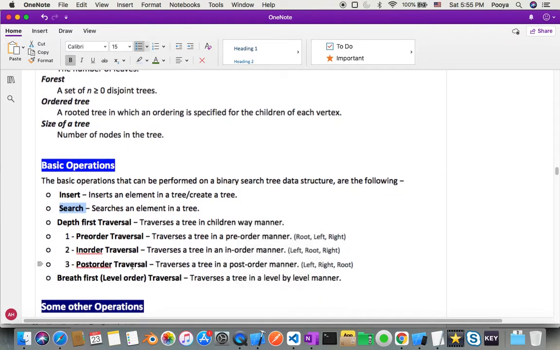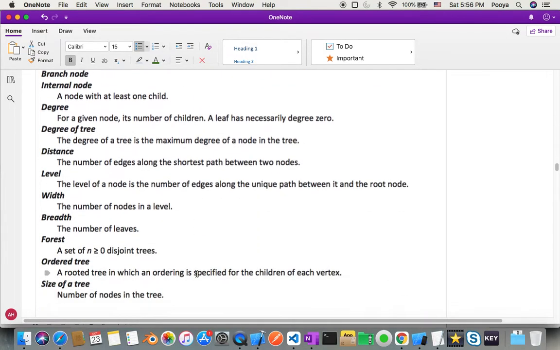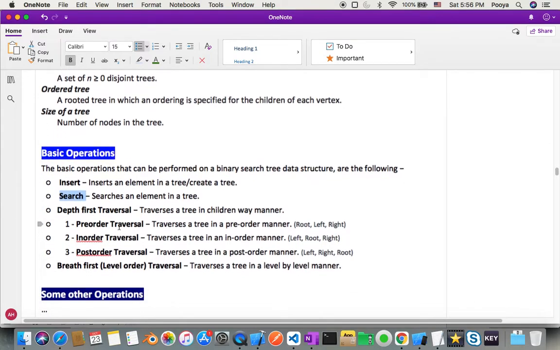And post order traverse. Actually you need to know that these traverses, pre-order and in order, are mostly only for binary trees, where we have only left and right. Post order traverses a tree as left, right, and root. So this is going to be post order. You need to know this when you want to deal with a binary tree. Other than that, depth first is going to go by the children way. And for breadth first, or level order traverse, we go level by level.